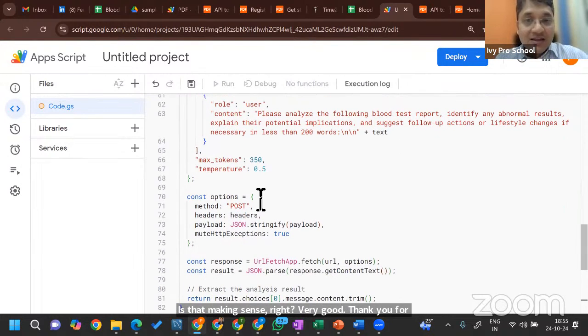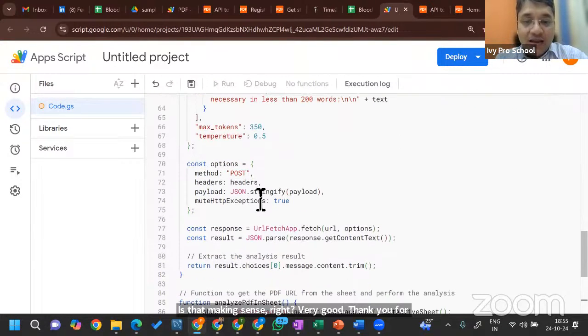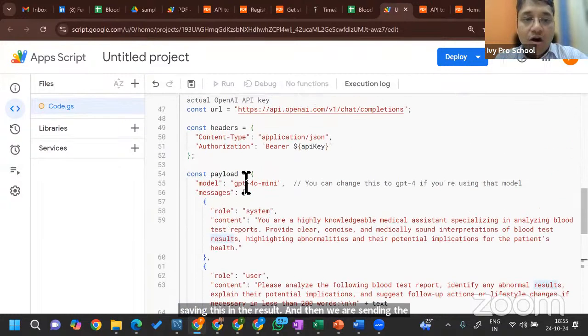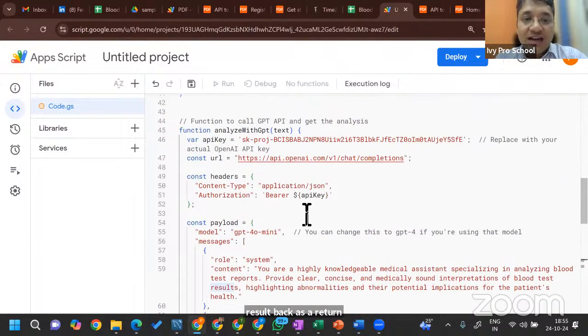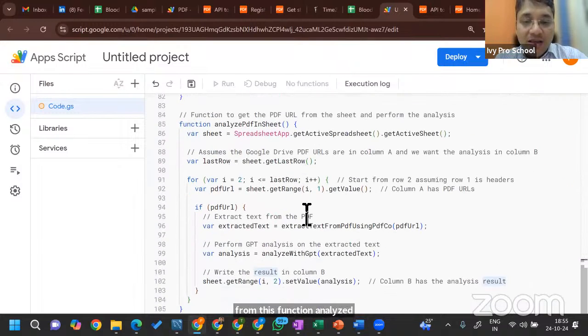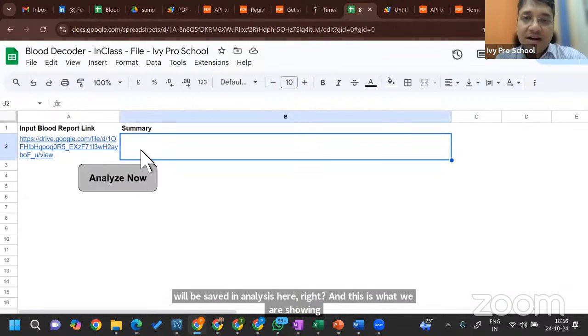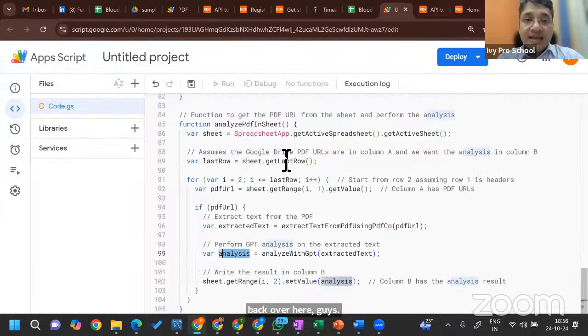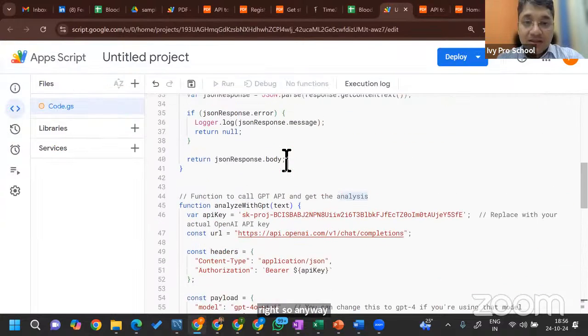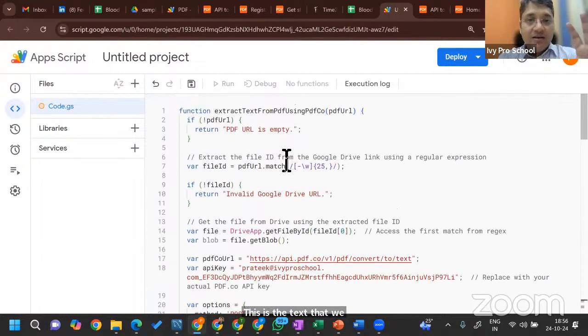And once it gets the response back, it gets saved in this payload, and you will end up saving this in the result. And then we are sending the result back as a return from this function, analyze with ChatGPT, where this will be saved in analysis here, right? And this is what we are showing back over here, guys, right? So anyway, this is the code that we have put over here. Again, almost 100% of the code was created from ChatGPT.